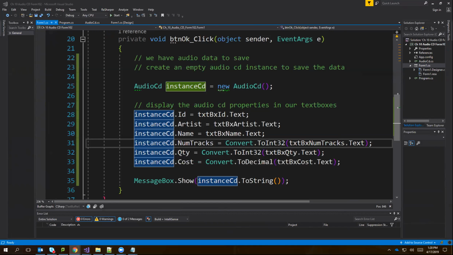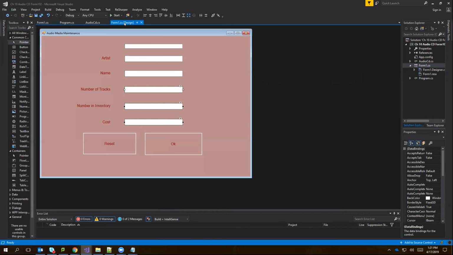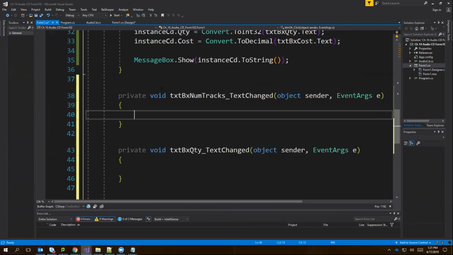Okay, let me know if you found one that you want to show everybody, and I'll ask you to take over the Zoom session. I want to do one while you guys are looking. I'm going to take the number of tracks and put in try parse.